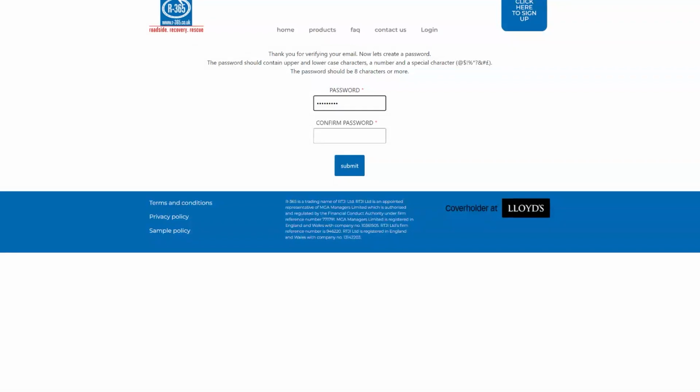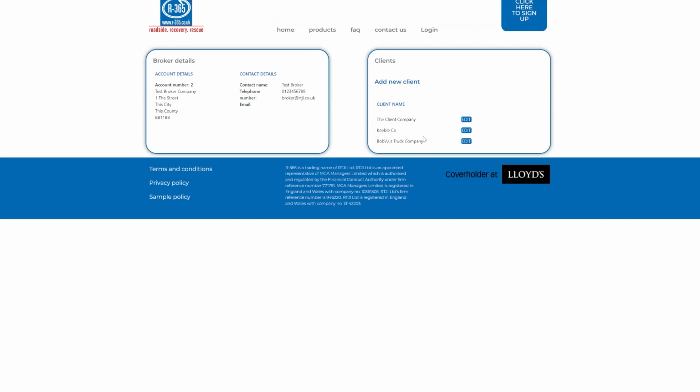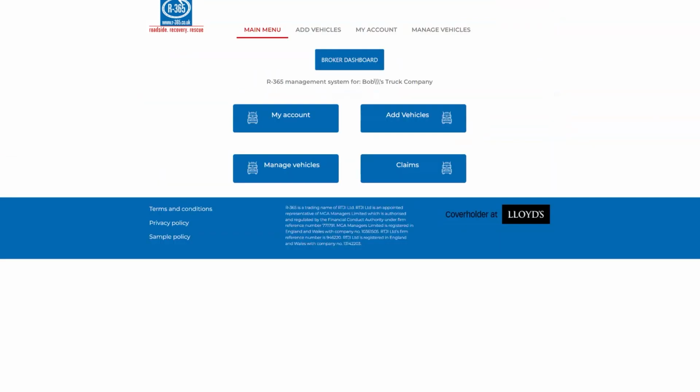Once you've clicked on the link, you can create the password for your client, confirm the password, click submit and click login, which will take you straight back to where you were because you've logged in already, and your new client will be there. So if you click on edit for the client, you can see you've got 4 main menu items: My Account, Add Vehicles, Manage Vehicles and Claims.